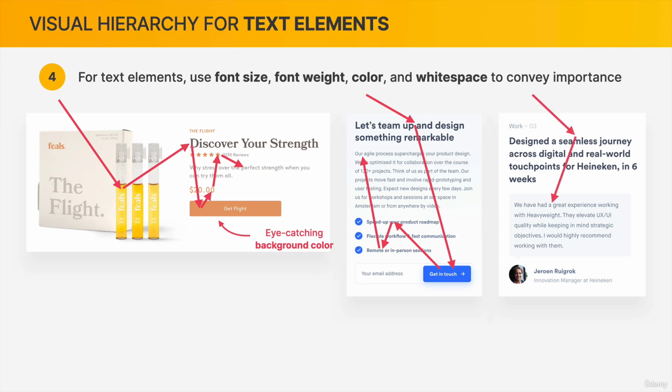However, that small and light subtitle that says work 03 is not really drawing any attention because it's so light and so thin and small. So that's why we skipped it, because I think that many users will actually skip that and jump straight into the headline with their attention.